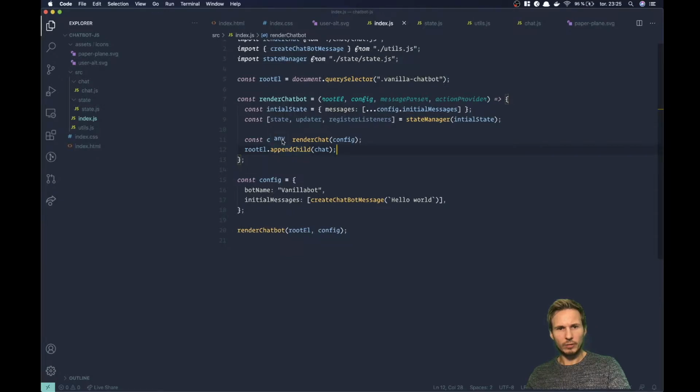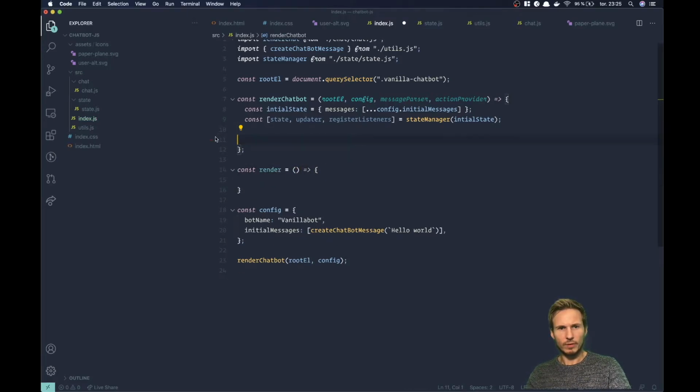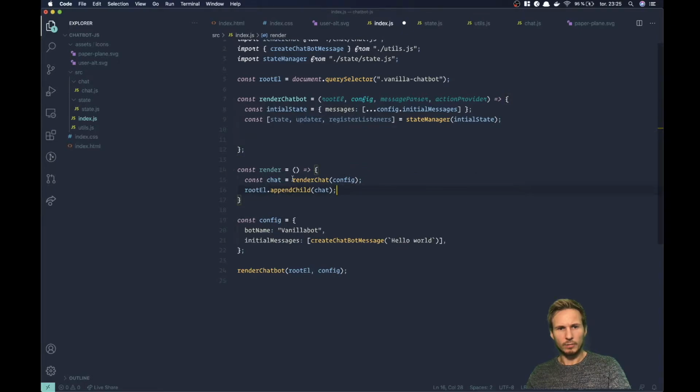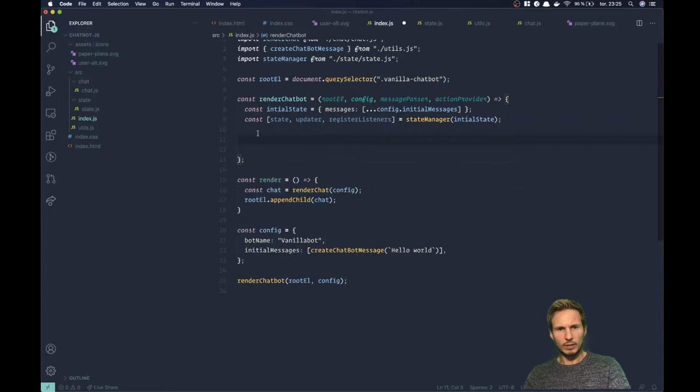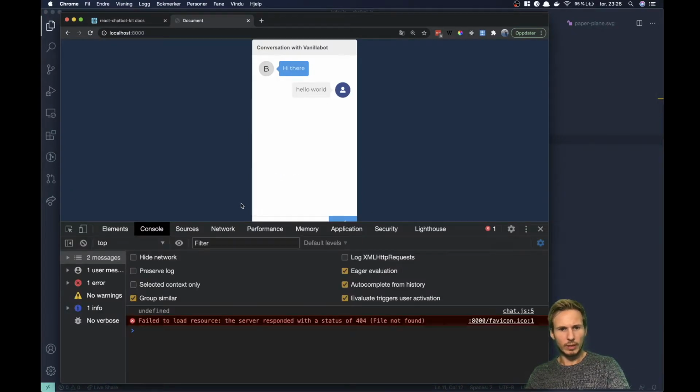And now we need to change this a little bit, because this needs to be its own function. So we'll have a render function, and it will be responsible for rendering the chat and appending it in the DOM. So let's see what we want to do here. First of all, we want to call the render function. And we'll make sure everything still works. And that looks good.